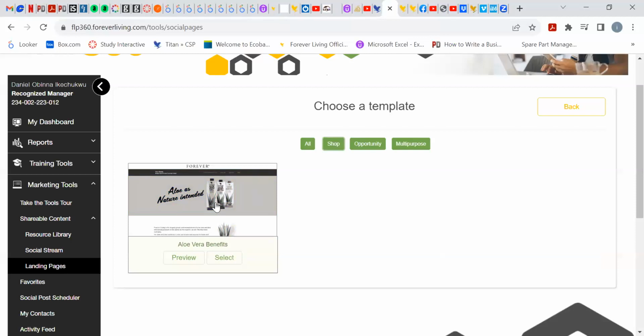If you say you want the shop, you see that of the shop. So when you say shop, the meaning is that the page is product dominant. So let's say you want to promote a particular product, or some series or some combo of products. What FLP360 is suggesting is that this is the best template to use.